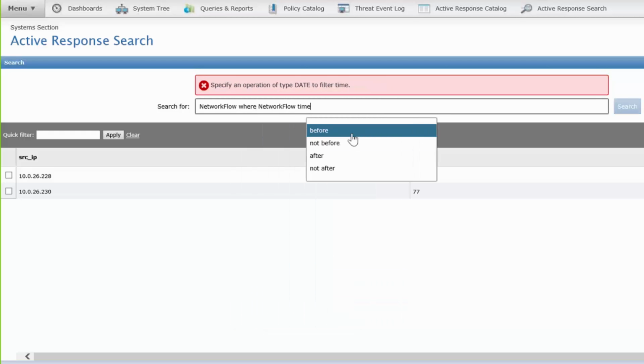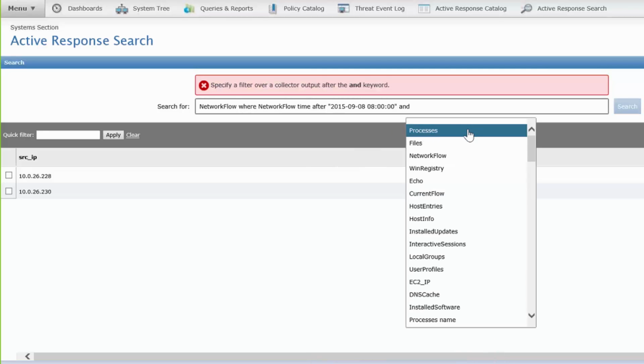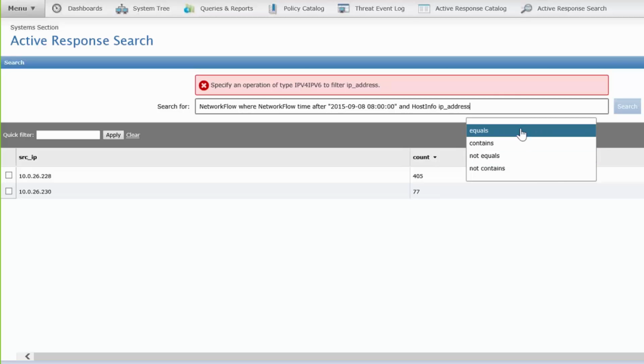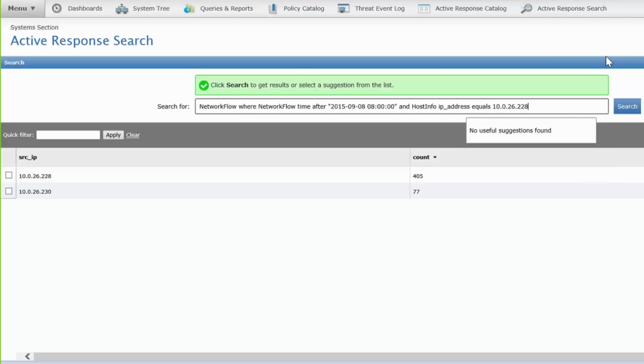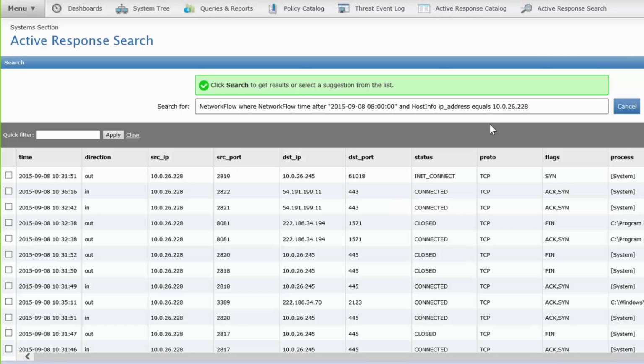So I'm going to modify the query now, again just using the coaching technique, or I can just drop down and select parameters for my search. You can see I'm looking for NetFlow where the time is after 8 o'clock, and I want to see the host IP address equaling just 26.228. So I'm focusing down now on that singular IP address.